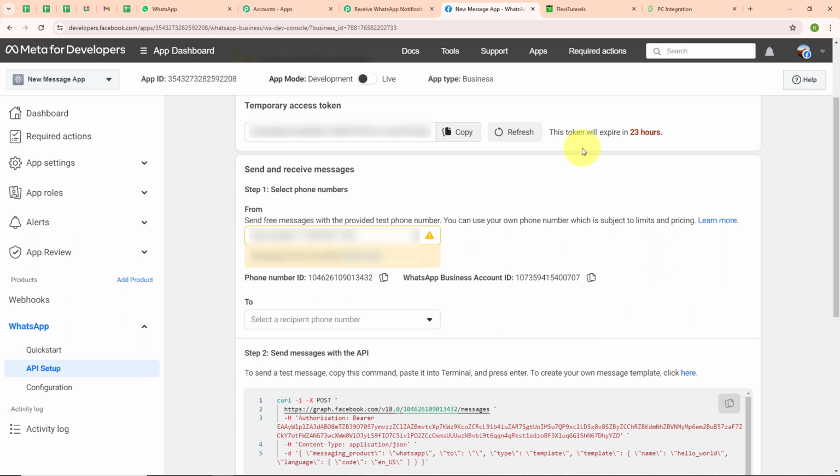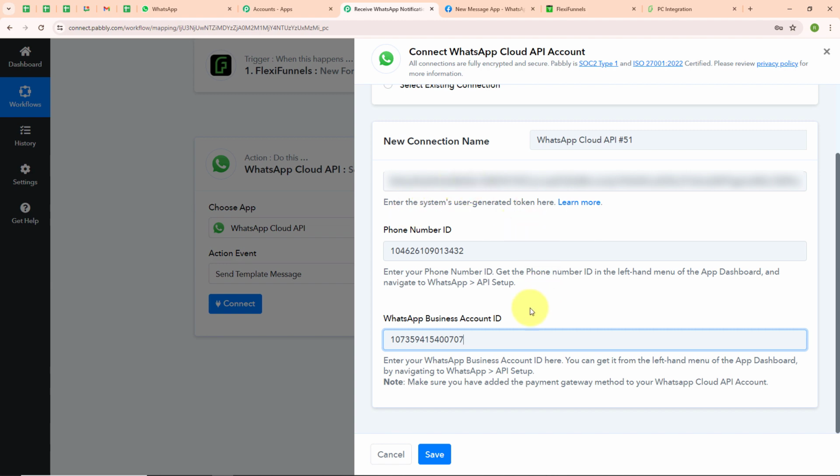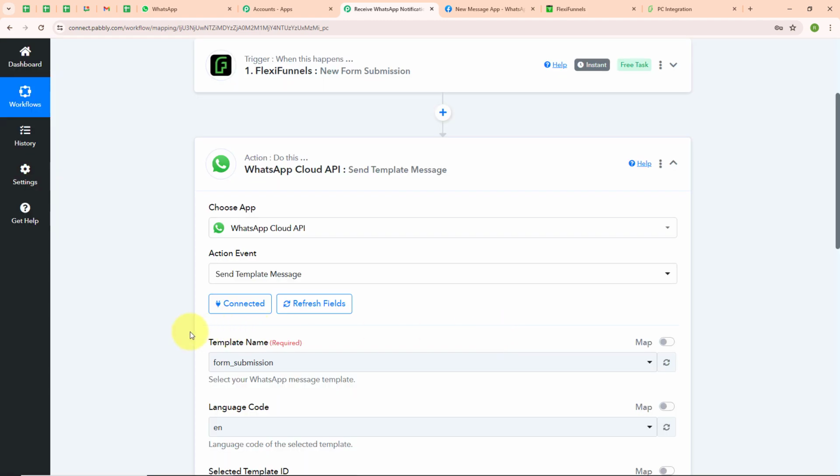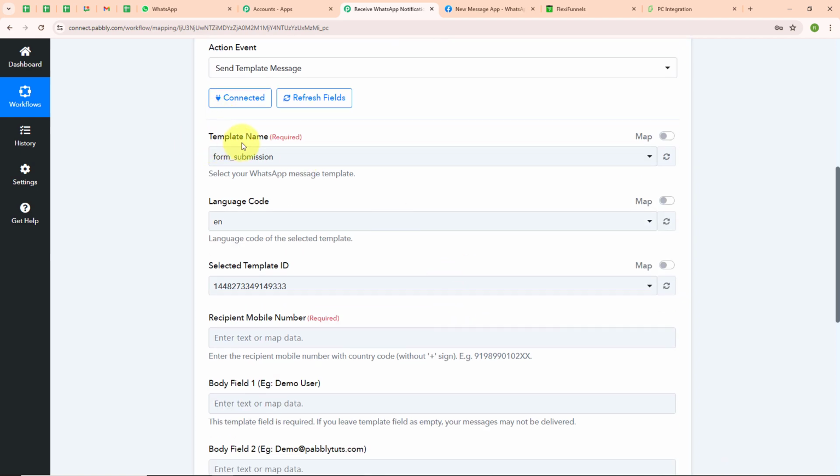Now to connect my WhatsApp Cloud API with Pabbly Connect, here I am going to copy all the details and paste them in my Pabbly window. So here I am done entering the data, and now I am going to click on save. And here you can see we have successfully built a connection. So now moving forward, here it is asking for the template name.